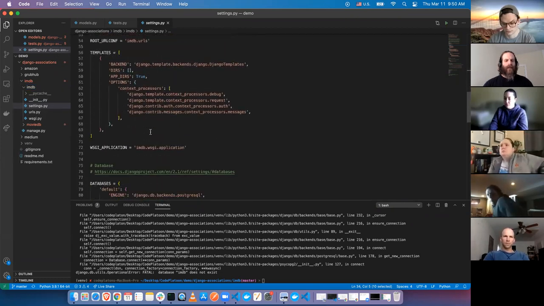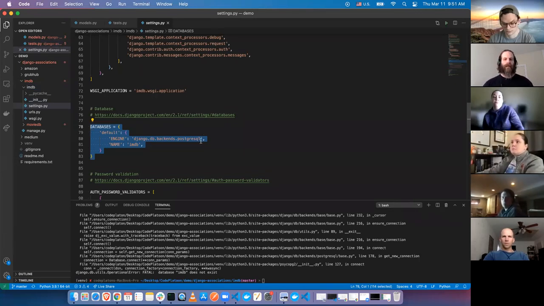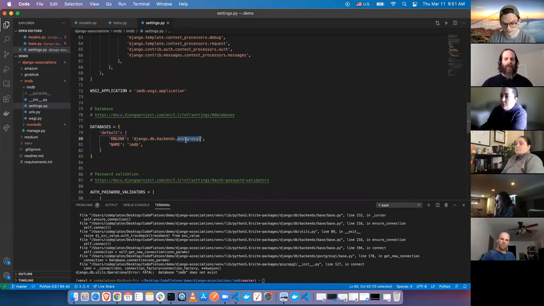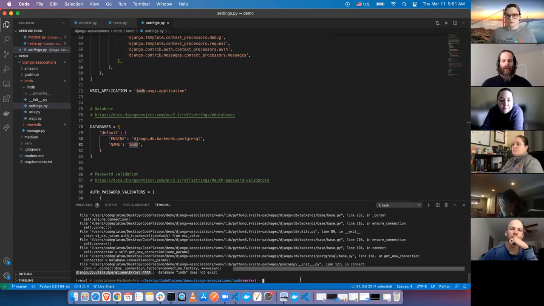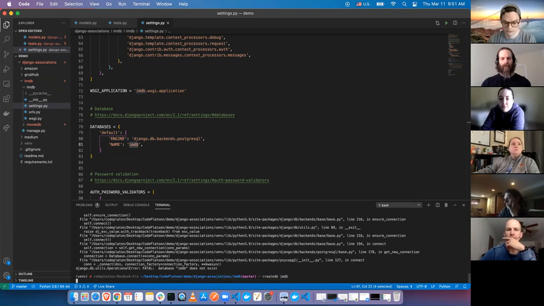If we go down, you can see databases. So we could use the default database, which is SQLite. If you don't touch the settings file, that's what it'll use by default. But in this example anyway, we're gonna be using the PostgreSQL database, and the name is IMDb, but I don't have that database, so I need to create it. Okay, so now I've created that database.